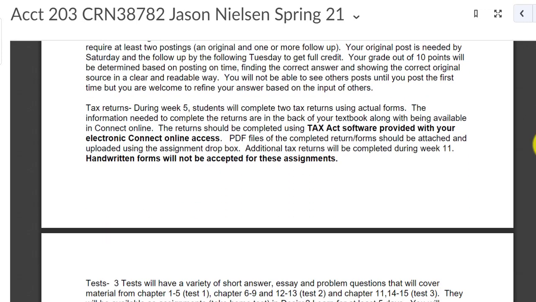And then when we get to the tax returns, we're going to use the TaxAct software that comes with the course. You'll have to download it. If you are using a Mac, there's going to be a little bit of an issue, so you may want to see if there's some way you can use a PC at least for those assignments. If that's going to be a problem, let me know soon.